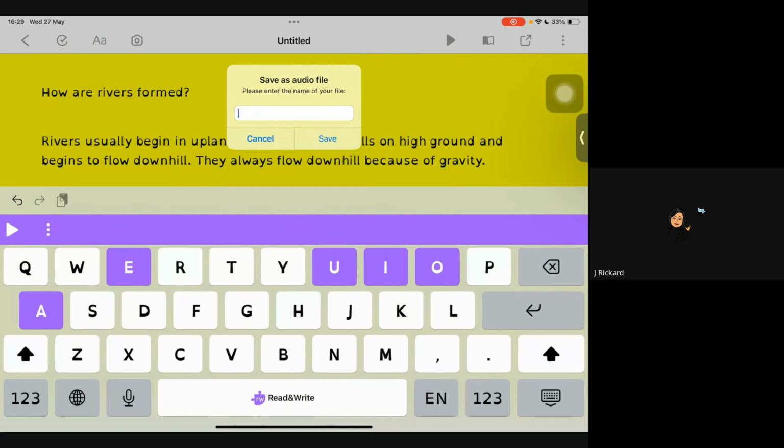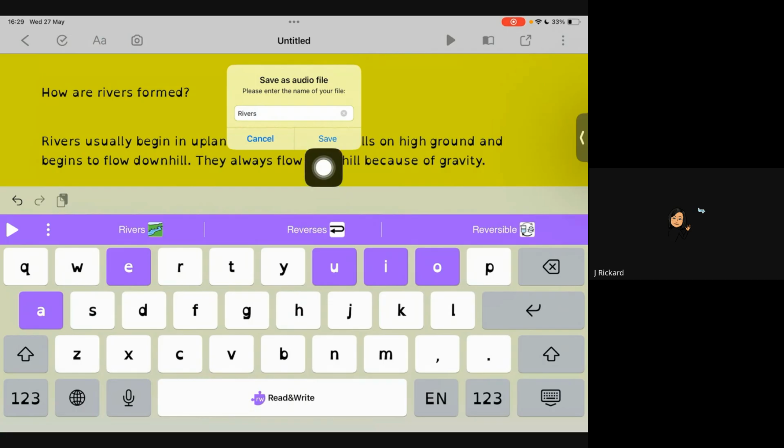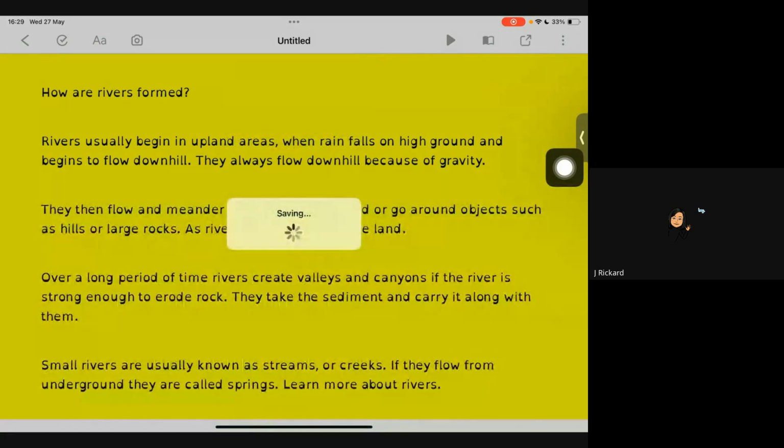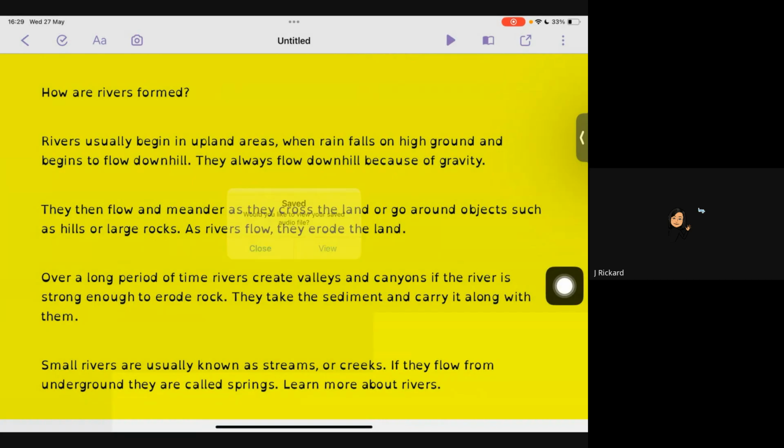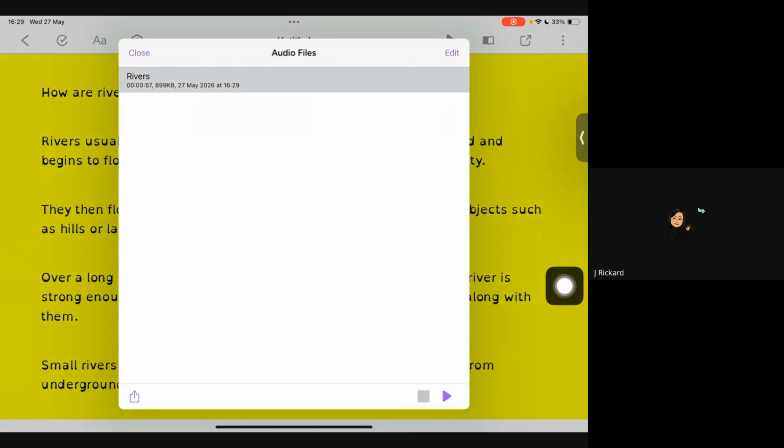So let's call this Rivers. Click on save, and it's going to save this audio file for me. It says, would you like to view it? Now you don't have to, but it's good to view it just to make sure it's going to the right place. If I want to preview it and make sure I'm happy with it, I can tap play down the bottom. How are rivers formed? Rivers usually begin in upland areas.